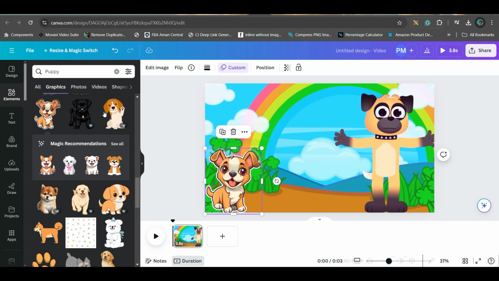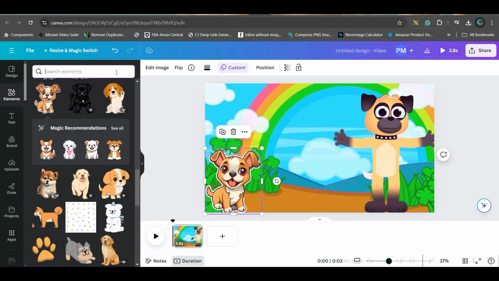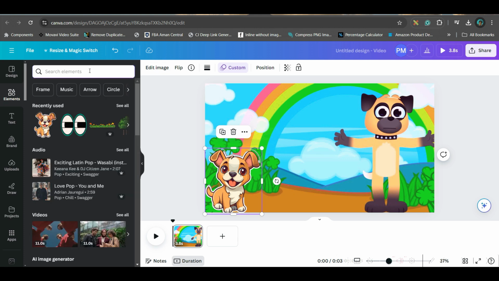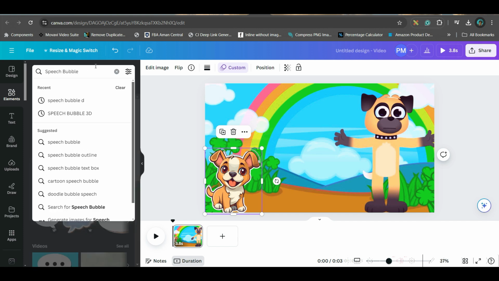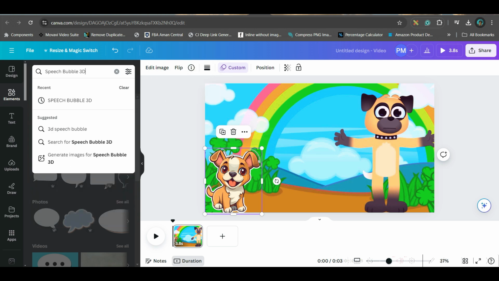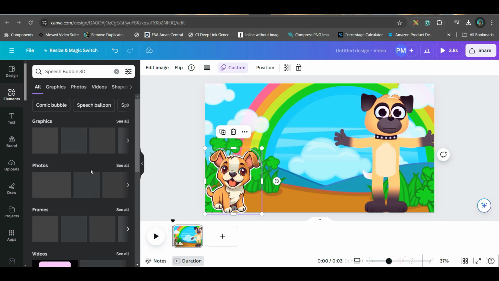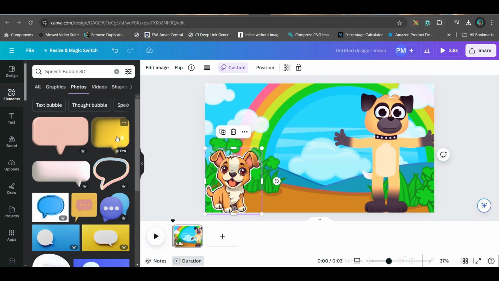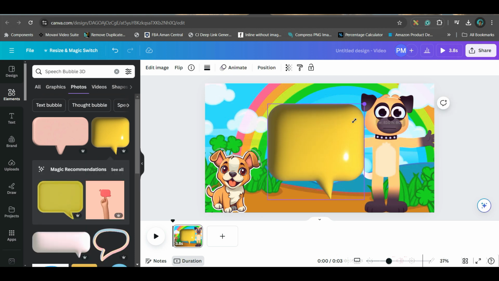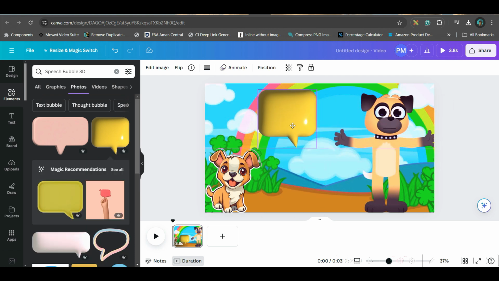Then, I will take another element, that is speech bubble. Now here, if you add another keyword which is 3D, then only 3D bubbles will come. Okay. Now go to this photos option and take a 3D bubble like this. Now make it small, bring it here.